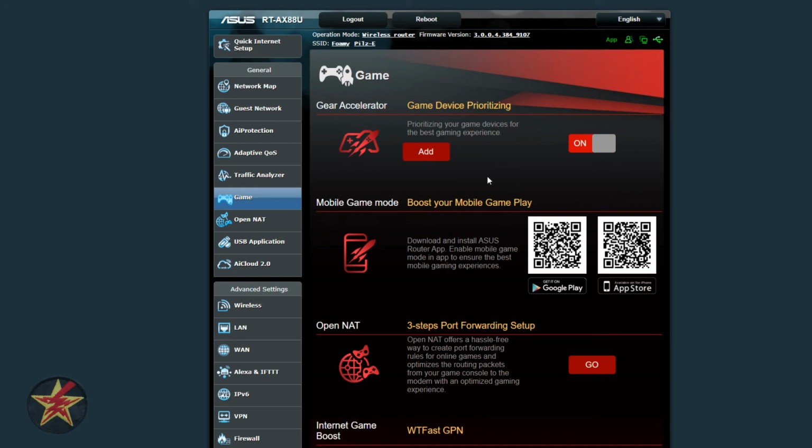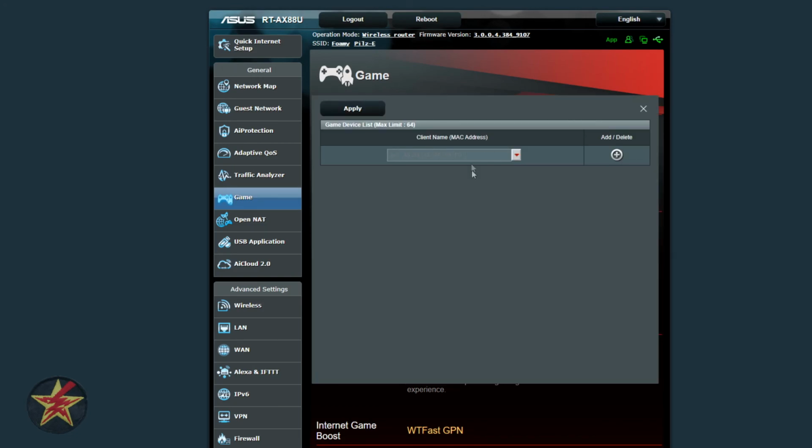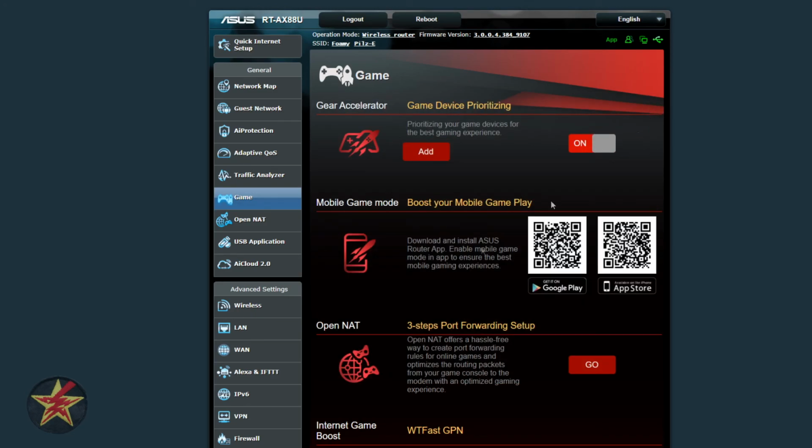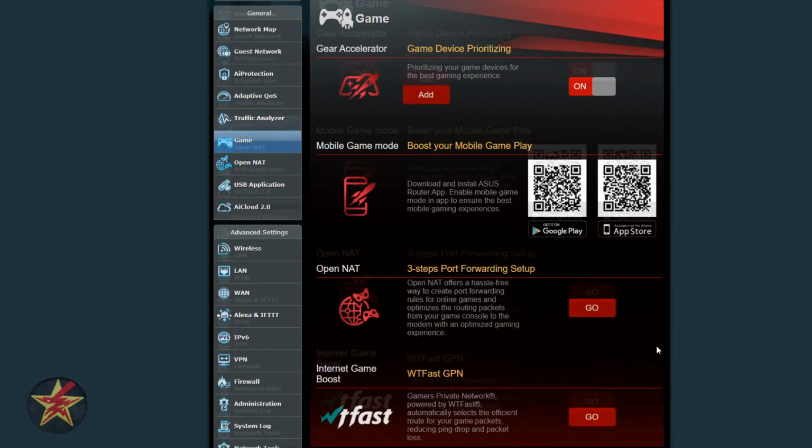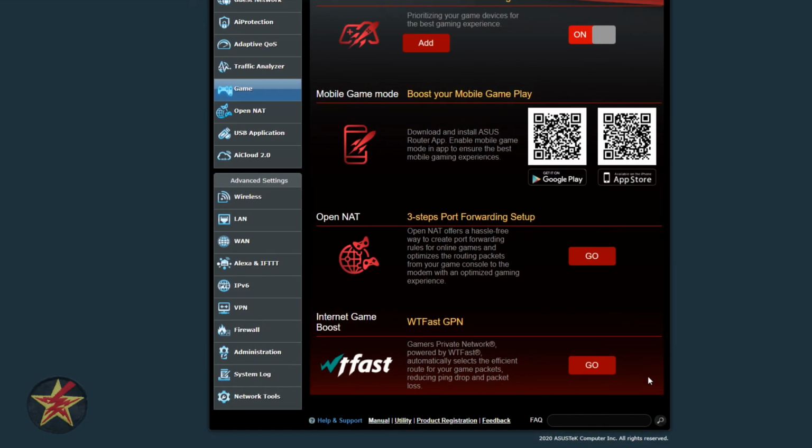However, now you can. You would hit add, select your client, and select add. Notice there's now a limit of 64, but you can add more than one. If you want to boost your mobile phone, well, you could do that just by scanning an app. Here you also have access to OpenNAT, which has a specified OpenNAT area, and WTFast.